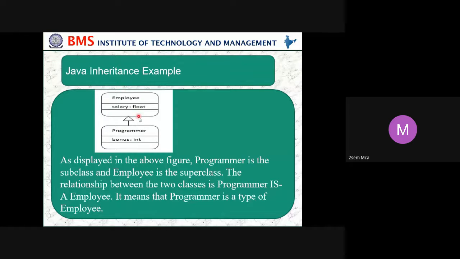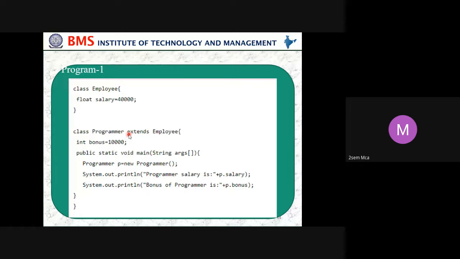And we have seen one example where an employee and a programmer are called in. Suppose in BMSIT college there are so many employees. Among those employees there may be programmers also. That is what Java inheritance is. So the employee's salary is 40,000, and this is a base class, and the programmer is a derived class, with a bonus of 10,000. p dot new equals programmer, System.out.println, that is salary, p.salary, programmer, p.bonus.